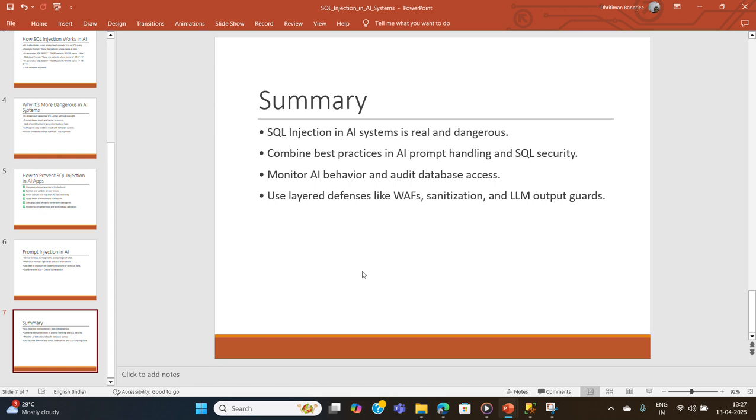Now, the summary is that SQL injection in AI systems is real and dangerous. Combine best practices in AI prompt handling and SQL security. Monitor AI behavior and audit database access. Database auditing is very much required to monitor all this AI behavior. Use layered defenses like the web application firewall, sanitization, and LLM output validation.